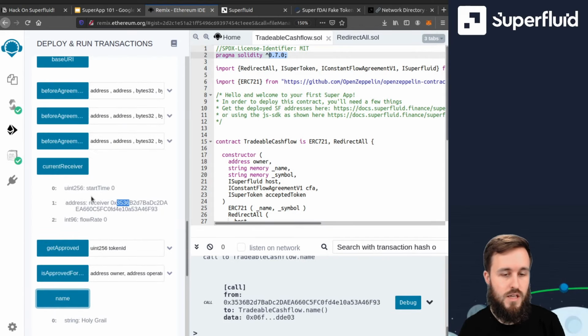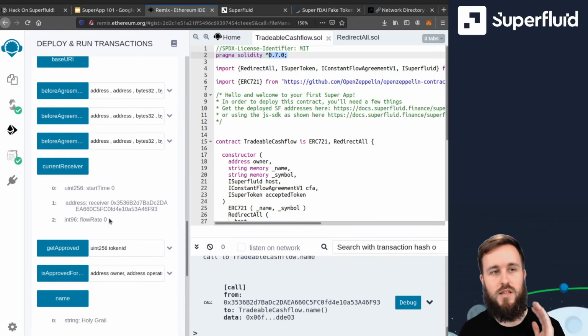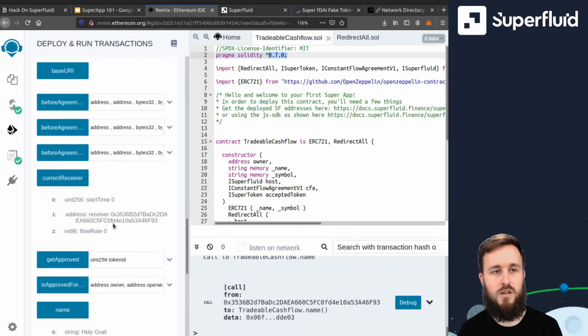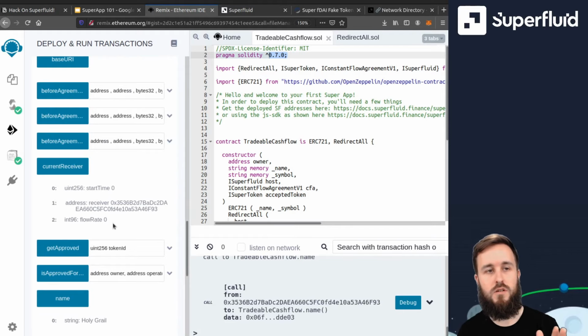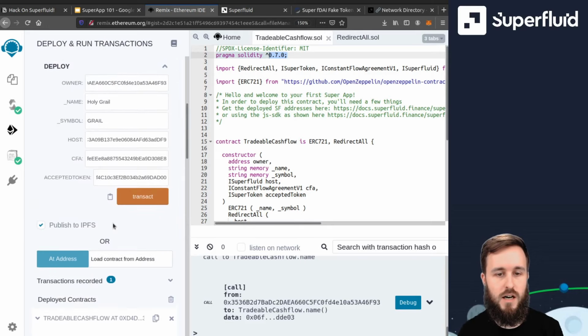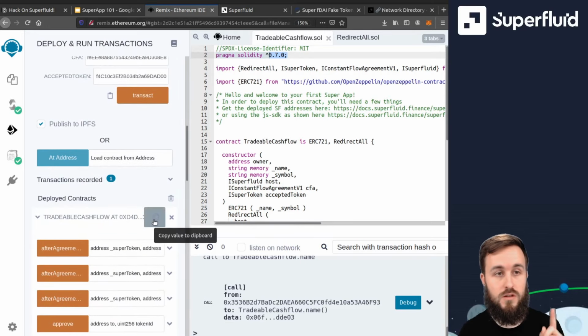So back in the current receiver, let's look at that a little bit more. We have start time and then we have flow rate. Flow rate is 0 right now, right? We need to start sending some tokens to this thing because right now, whoever's holding the Holy Grail, Bob, is not getting anything. So let's flow some tokens to the Holy Grail.